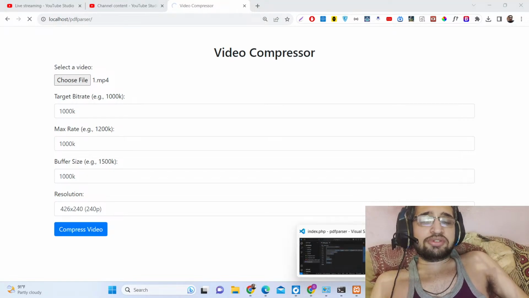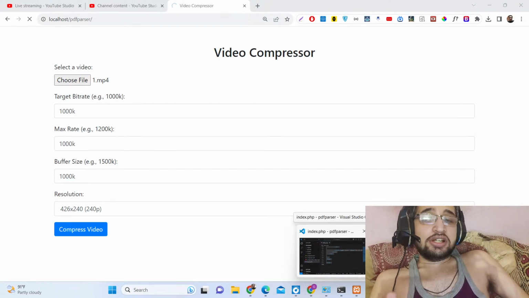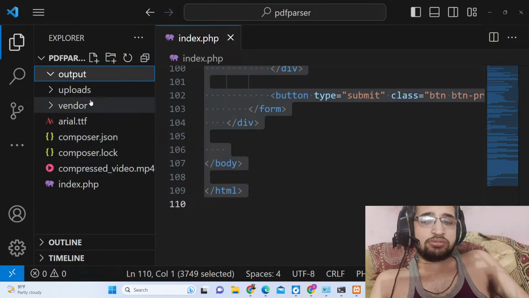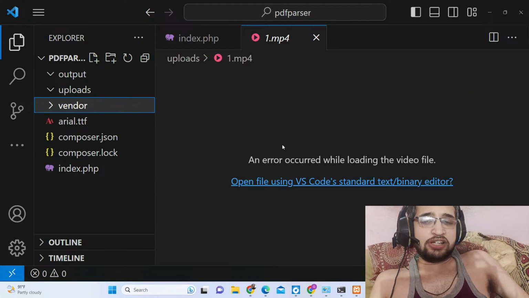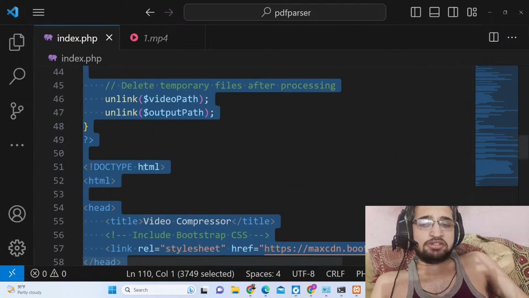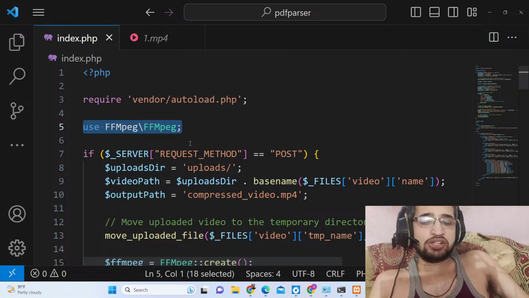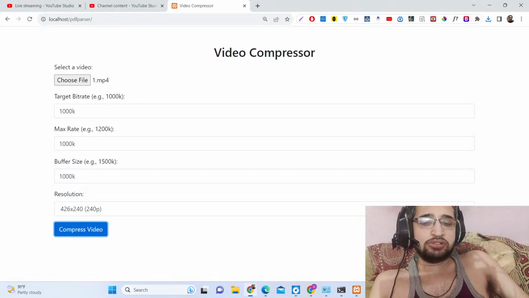All the source code, guys, the PHP script, is given in the description. You can purchase it from stripe.com. After you purchase it, you will get this directory structure. In the output folder, you will get your output files, and whichever files you upload will be stored in the uploads folder. Then in the index.php, which is a single file, you can see we are requesting the FFMPEG library here, and we are getting the bitrate, max rate, buffer size, and resolution.